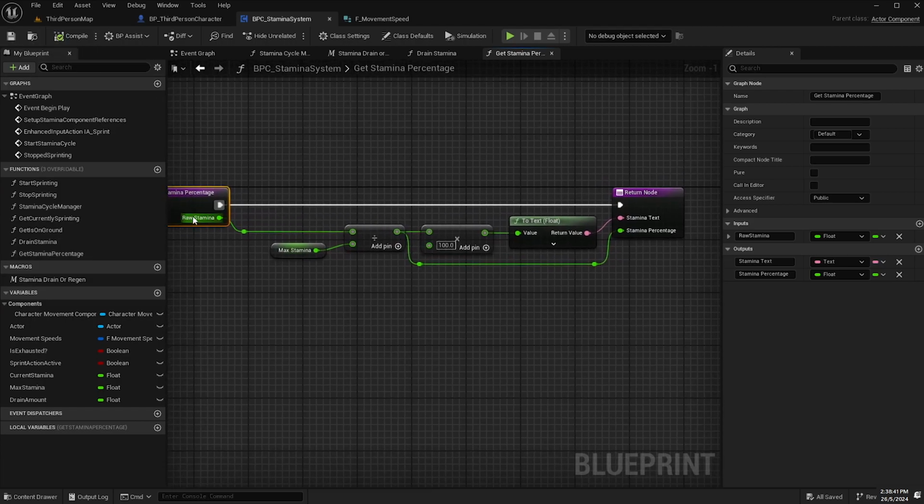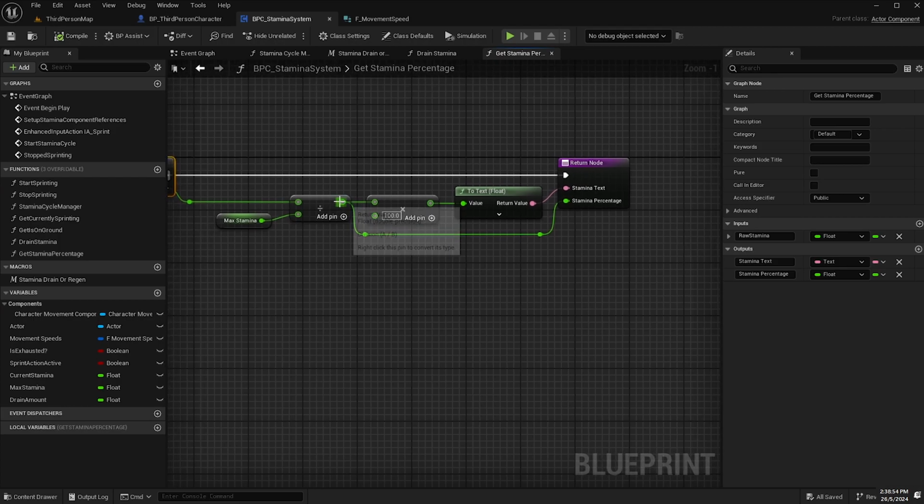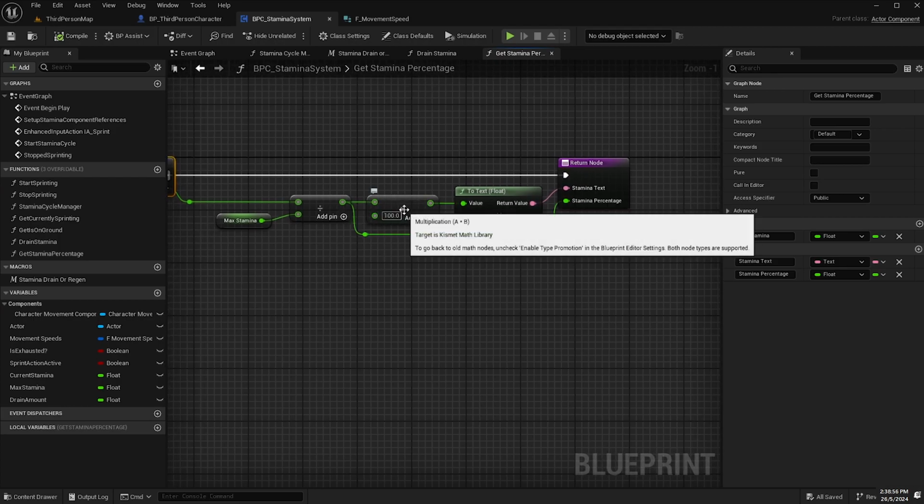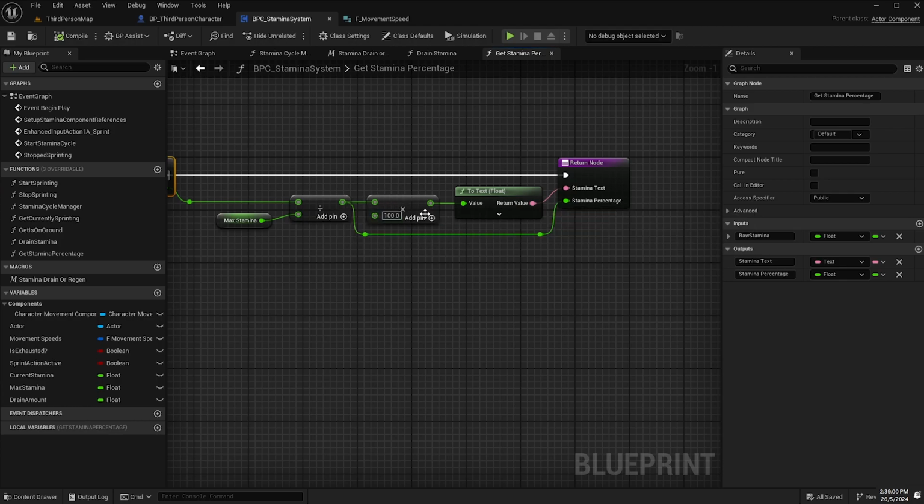So quick review, we're getting the raw stamina, dividing it by the max stamina, and that gives us our stamina percentage. And then to get the stamina text as a whole number that displays on the screen, we take that output and times it by 100. So for example, 0.5 times 100 equals 50. Convert that into text, and then that will show up as the text 50 on our heads up display.